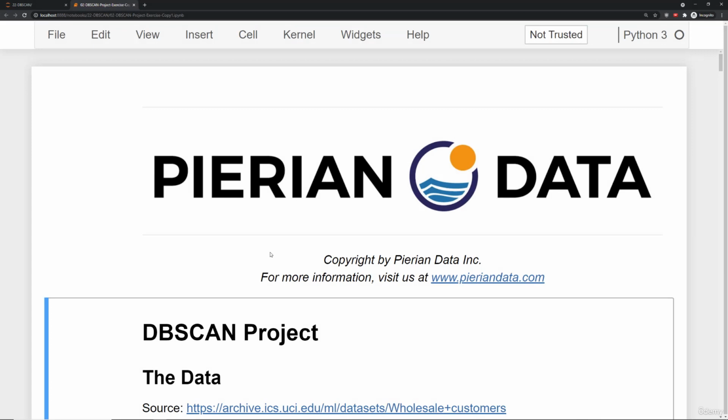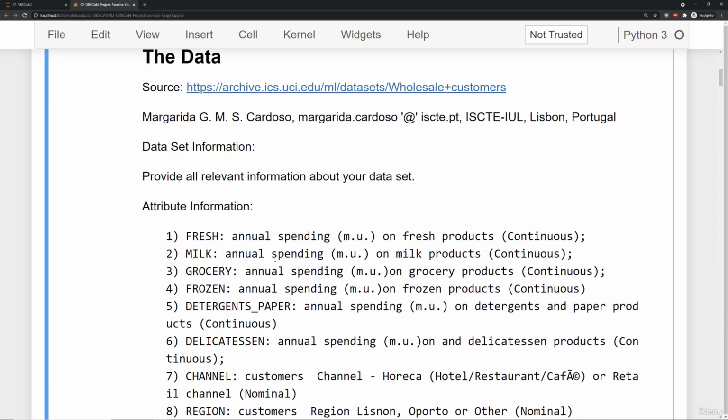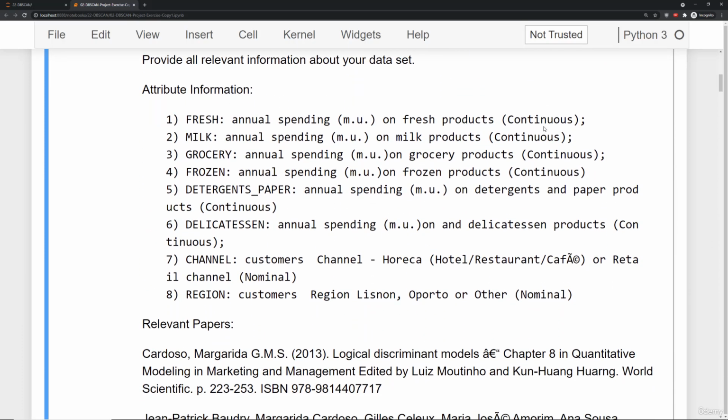Okay, here we are at the exercise notebook for the DBSCAN project. We're going to be working with a dataset from the UC Irvine Machine Learning Repository Archive, which has some data on wholesale spending from customers in Portugal. We can see information about how much annual spending they've been doing in a particular channel and region. We have categories of fresh, milk, grocery, frozen, detergent papers, and delicatessen. Then we have the different channels, which is technically categorical, such as a hotel, restaurant, or cafe, or some nominal channel. And then we have different regions of Portugal.